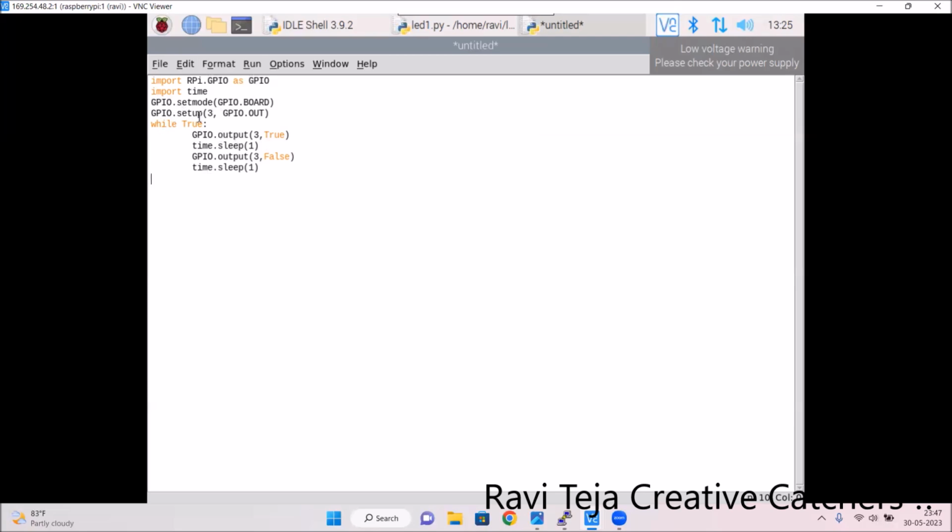Now we need to write the logic. While True: GPIO.output(3, True). Here True is considered as logic 1 or high, which means the LED will be on. For a particular point of time the LED should be on, so up to which time? Up to time.sleep(1), that means a 1 second delay is given. After 1 second of delay, what should happen? GPIO.output, that means the third pin should again go to False. False means the logic will be low, or zero. Again, up to which time should it be false? With time.sleep(1), so 1 second.